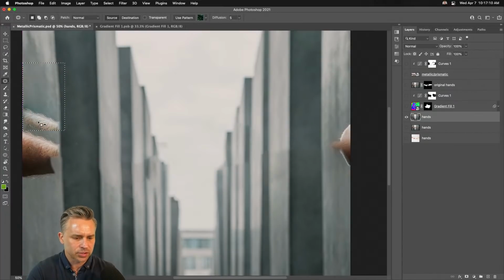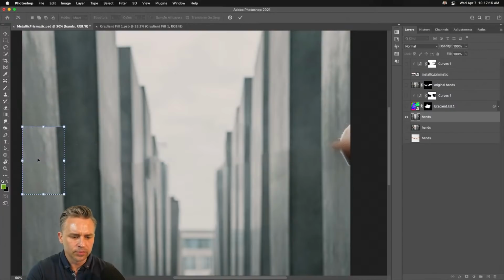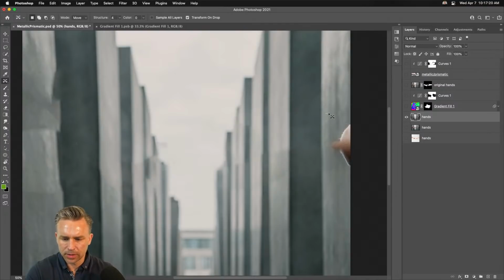But I could patch, oops, wrong way. Move, content aware move. I can move that over and it'll patch it up, right? So again, just patch or move. Anyways, I'm spending too much time on this because I want to just make this fun and prismatic. There it is. It kind of blends it in. Cool thing is, make this a smart object.